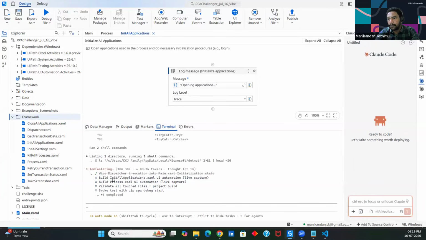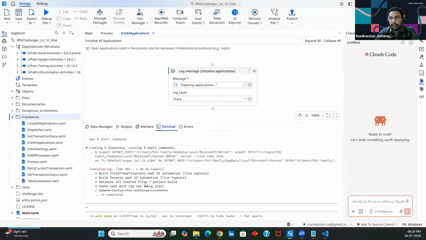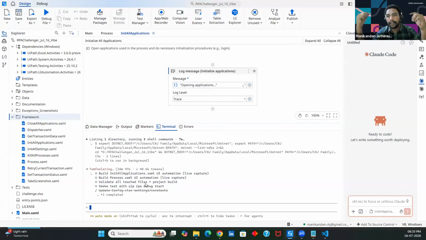It will go on to set up init all applications, UI automation live capture. Then it will build the process XAML, UI automation. Then it will validate all the project build files, basically the workflow analyzer. The moment we have done the development, we run the analyze project workflow analyzer. We are running it, right? So whatever we have done manually, now everything is happening autonomously. So this is what Claude Fable 5 is currently doing, making the magic.